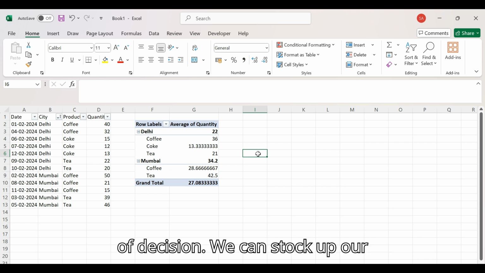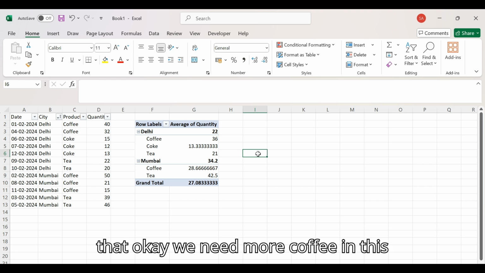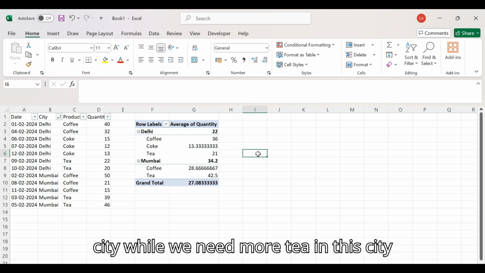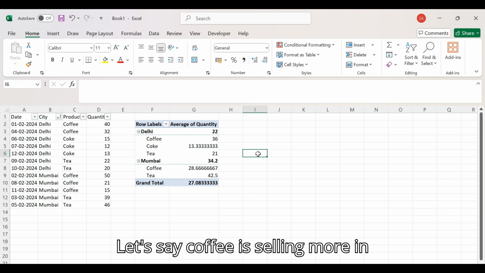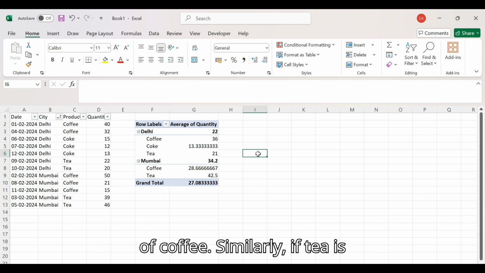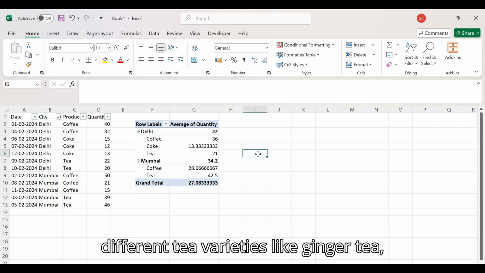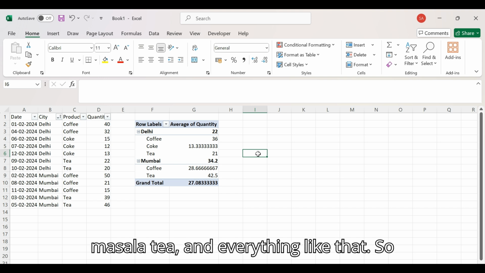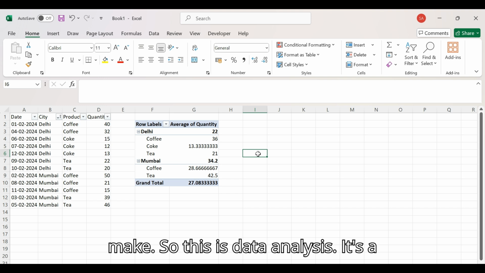We can stock up our raw materials in such a way that we need more coffee in this city while we need more tea in that city. And based on this, if coffee is selling more in Delhi, then we can give them more variety of coffee. Similarly, if tea is selling more in Mumbai, then we can have different tea varieties like ginger tea, masala tea, and everything like that. So, based on this, we will have decisions to make. So, this is data analysis.